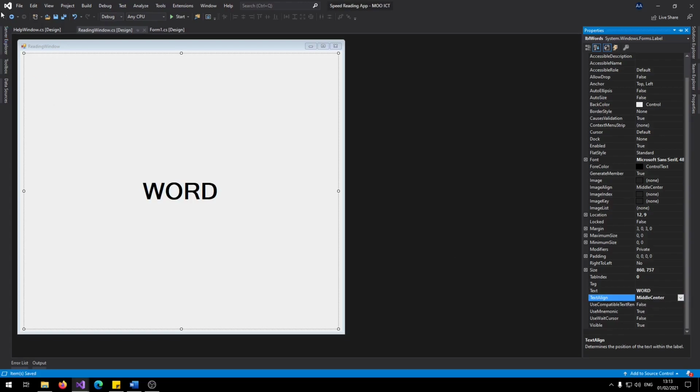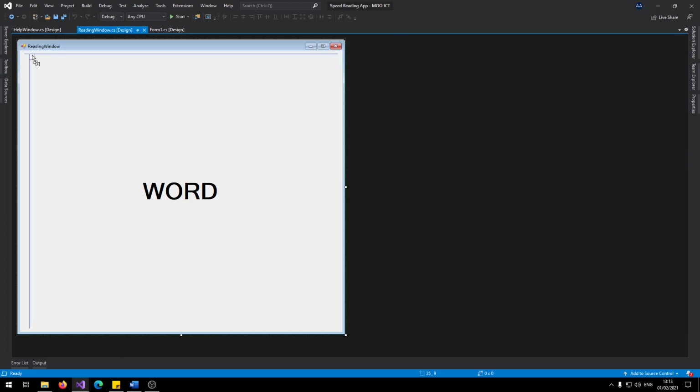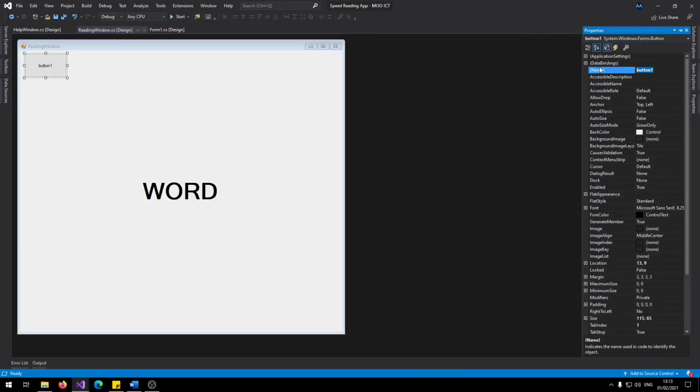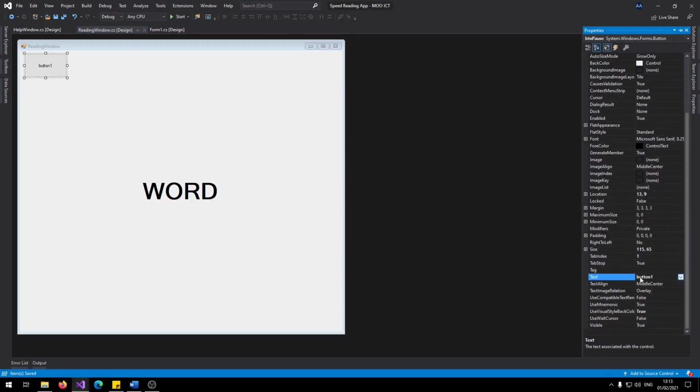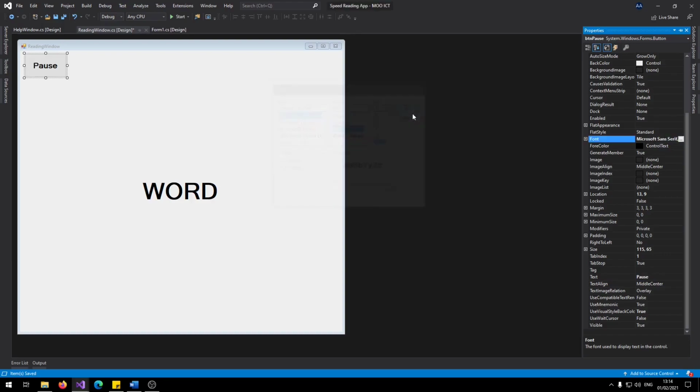With that now set, we need to add a button to this one. So let's add a button to this form. Make it slightly bigger because the screen is going to be large, so it's okay for the button to be slightly bigger as well. So we're going to change this one to BTN pause. Okay, and then just set that to text to pause. Make the text a bit bigger. So click on the font option, 16 maybe.